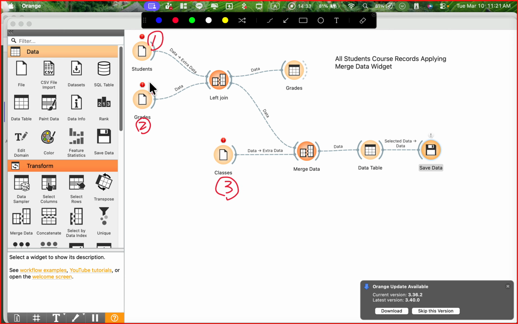And you take a look here. You see this called channel, right? The connection between 2 widgets is called a channel. It passes input data from left to right. As you can see, the channel between grades and left join shows data in here, right? But for the student and the left join, we have extra data.